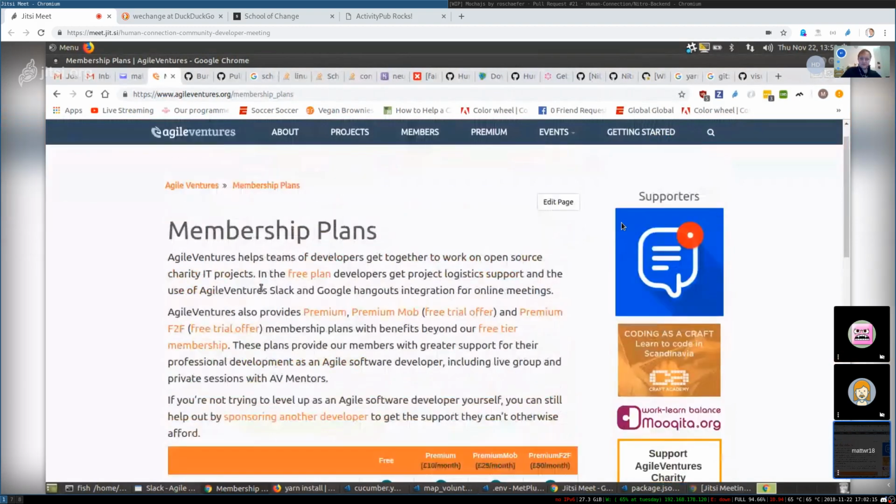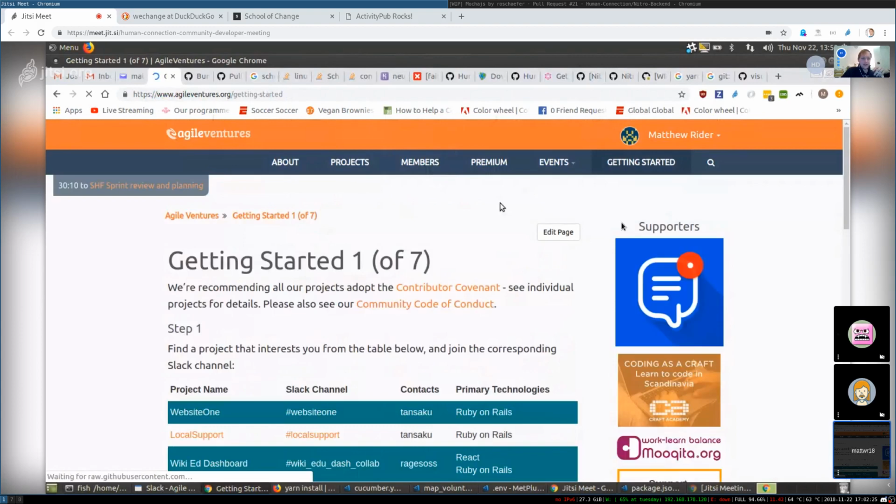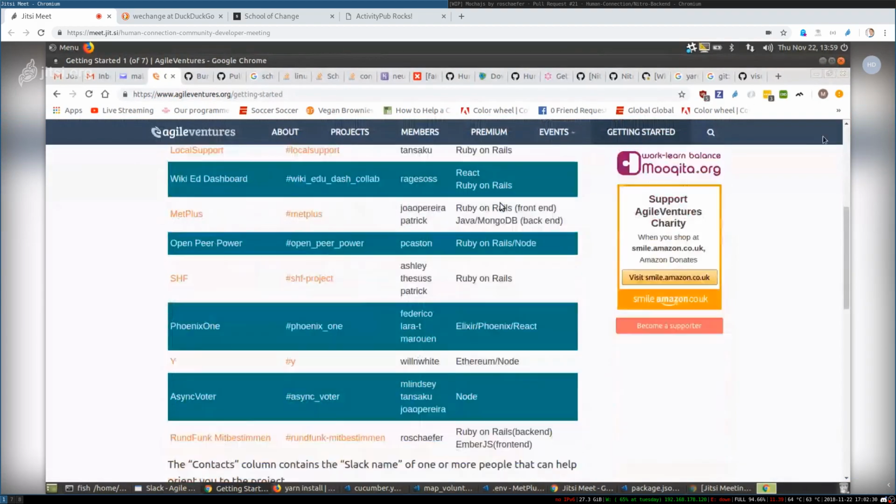I think that's the best part of Agile Ventures, that people from areas where they have no access to free education can get free education on the internet. Yeah, I agree. All right.